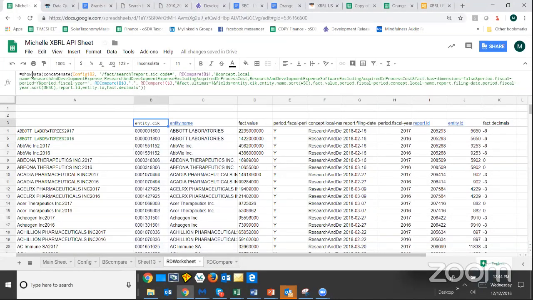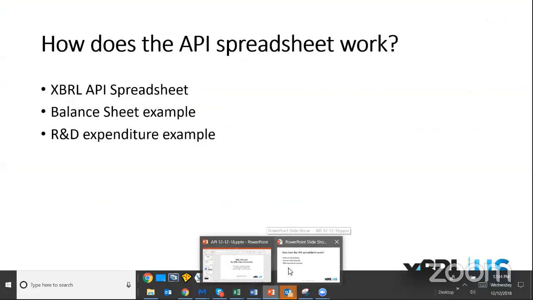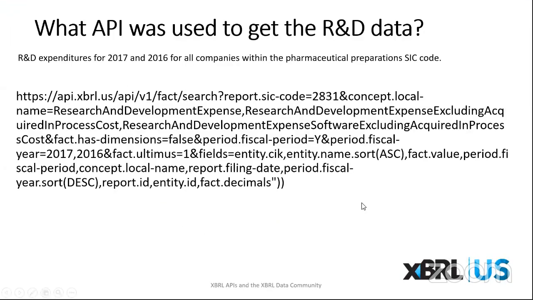Here, it's pulling all of this data in. And I'm going to just explain how this whole API works in a PowerPoint. So here's what this API call really looks like. This is pulling in R&D expenditures for 2017 and 2016 for all companies within the pharmaceutical preparations SIC code.